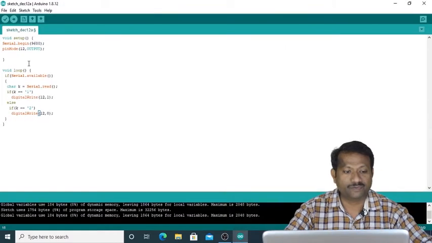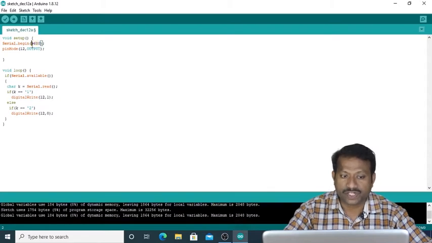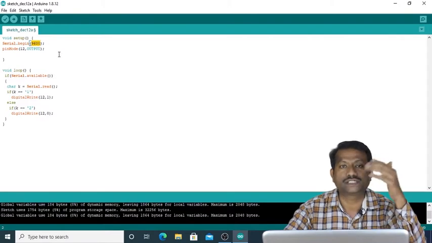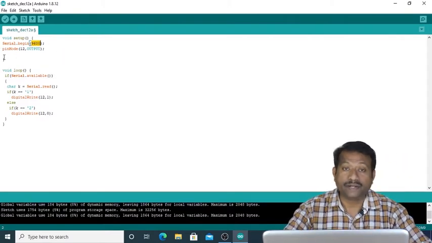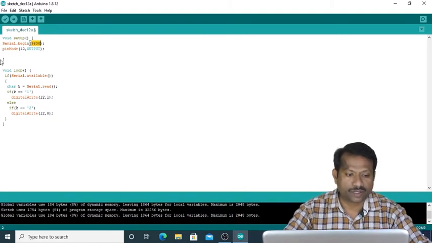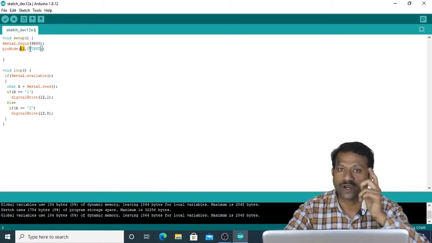Now let me explain the program once again. This is Serial.begin. This is the command which will decide the baud rate of our Arduino, that is 9600. Can I change this baud rate? So the answer is yes, we can change this baud rate. It can be 9600, 19200 and so on. Depending on requirement, we can choose that particular baud rate. Here we use pinMode to declare this pin number 12 as an output, as we have connected the LED to it.